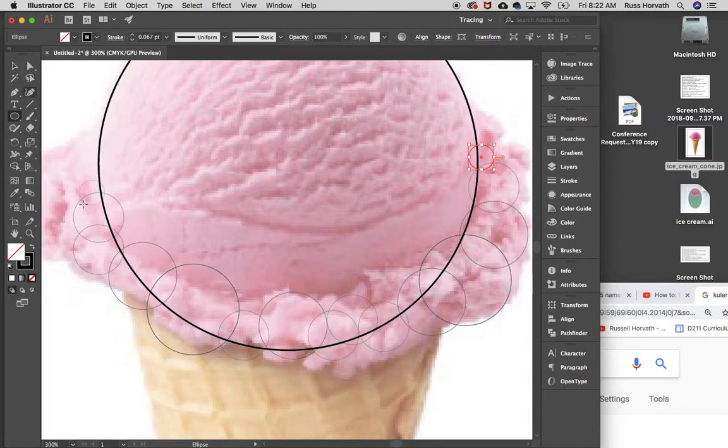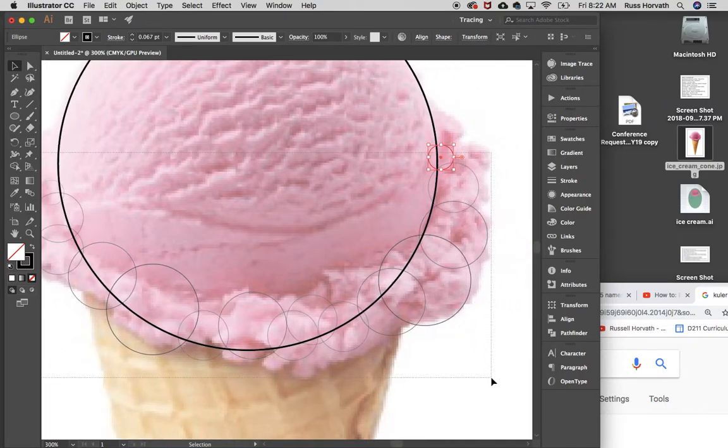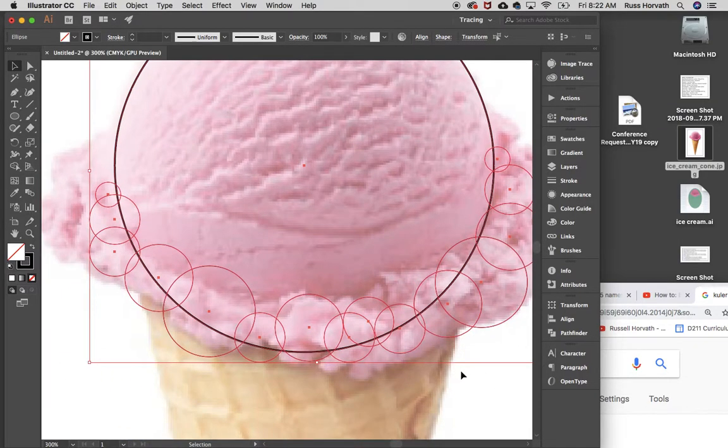All right, so the next thing I'm going to do is think about these circles together as one giant shape. So I'm going to use my selecting tool here, and I'm going to drag and select all of those circles like that, right? Then I'm going to hit the Shift key and deselect the outside circle. So I've just selected these circles to join.